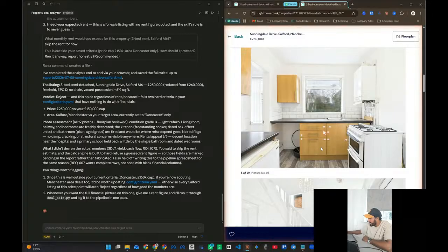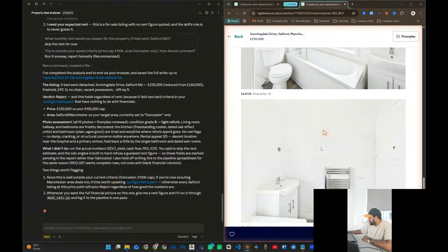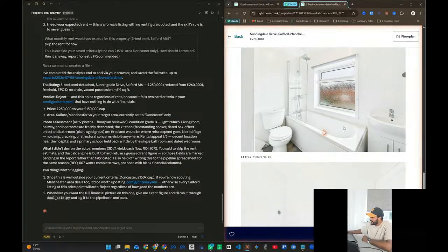And a bathroom, plain, aged grout. I don't know how you can see the grout so clearly. Yeah, to be fair, no, okay, it's right. It's kind of plain and aged, and tile would be where a refurb spend would go. So it needs a new kitchen and a bathroom. I think it needs light refurbs, I think that's fine. No red flags, no damp, no cracking, no structural concerns. That's insane that you can see that.